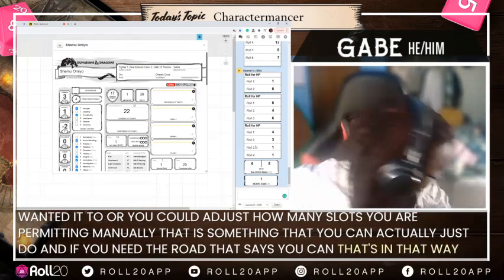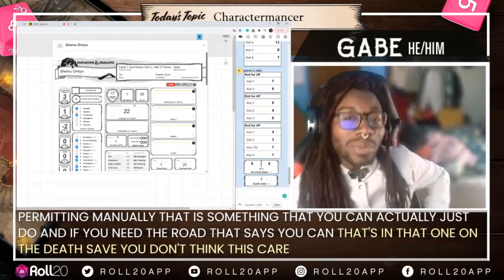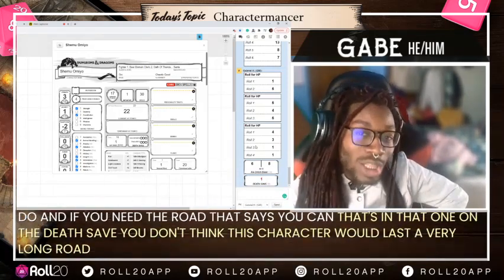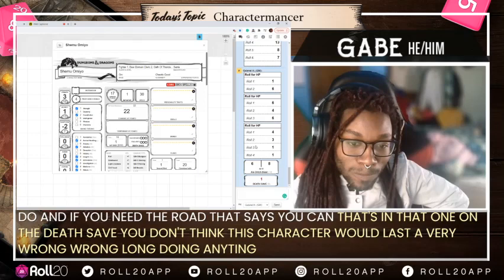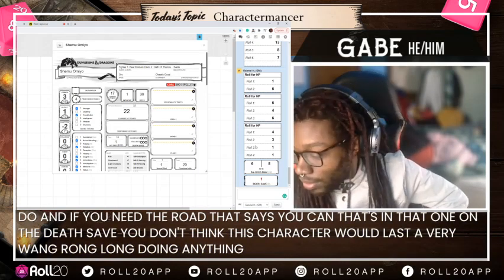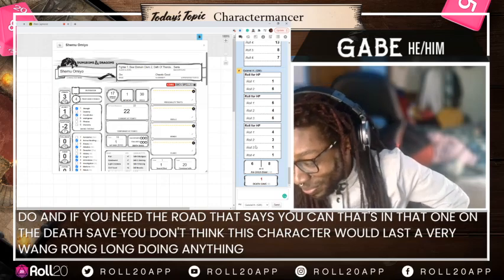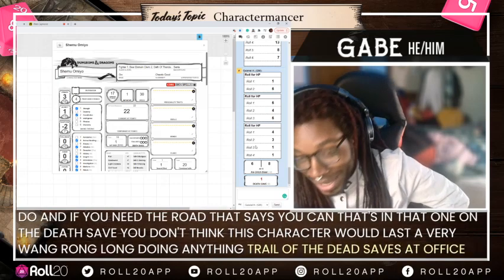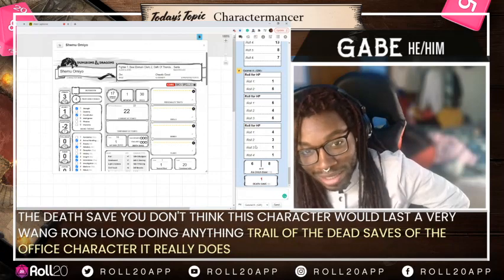That's a nat 1 on the death save. I don't think this character would last very long doing anything. A crit fail on the death save says it all for this character. It really does. It really does.